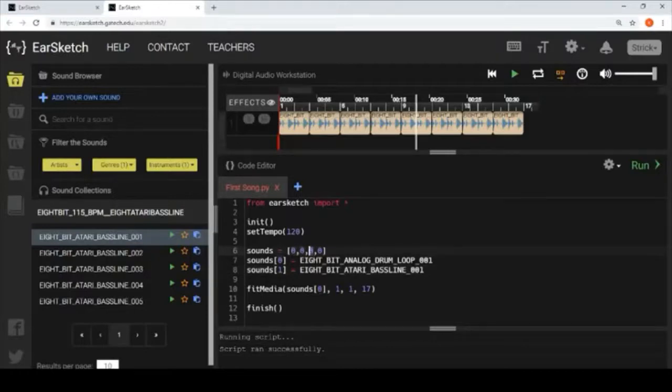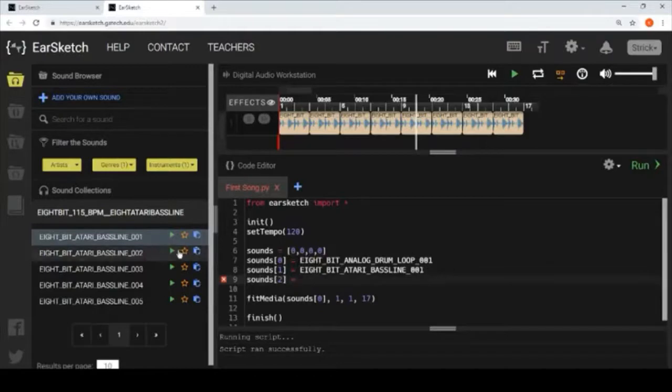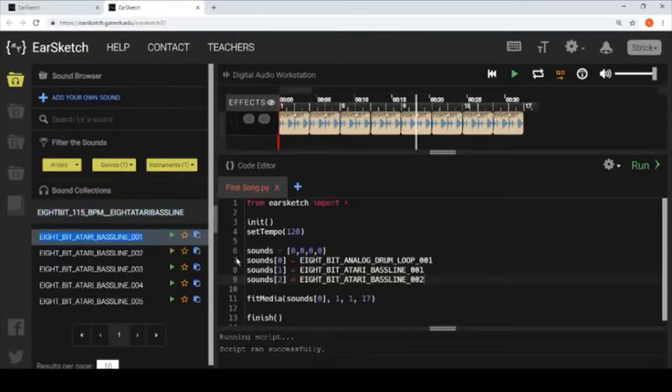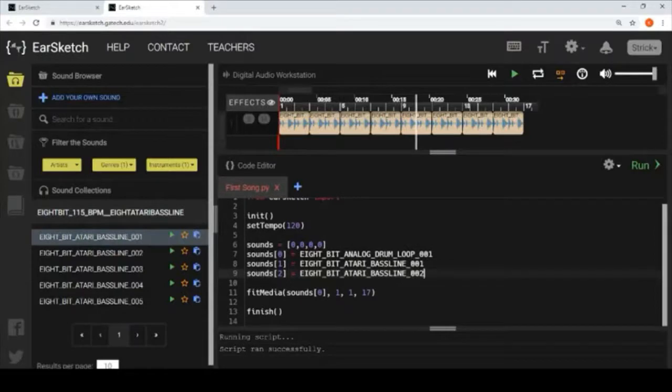I'm going to grab a third one. So sounds at 2 equals. And I lied. I like this one, actually, this bass line 02. I'm just going to use that one. Notice how I'm pasting those in by pressing that button. You could either write this name in there, copy it in there, or press that button, and it'll just put it right into your code console. Alright, so I've loaded them. Nothing will change about this until I actually play them, though. So let's go ahead and play them.